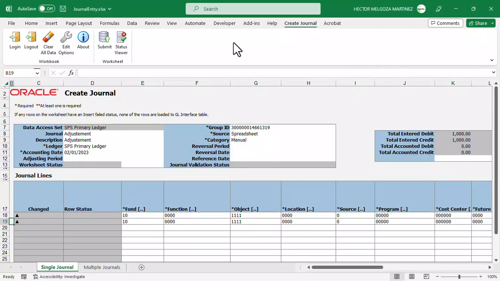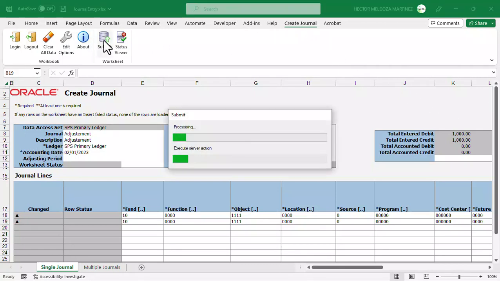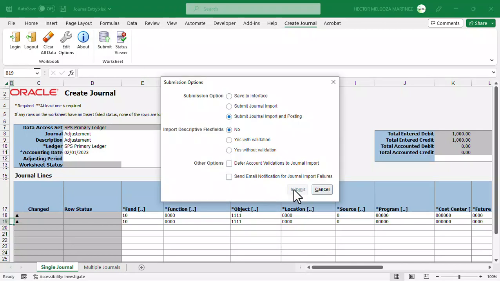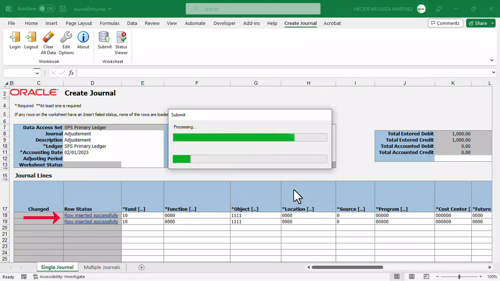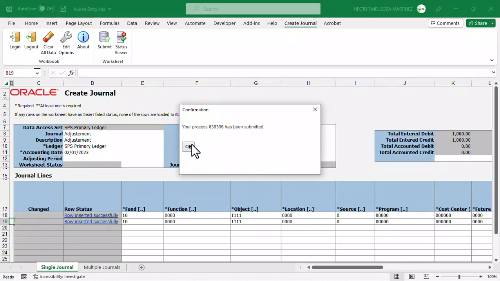When done, locate the Create Journal option in the Excel main menu and click Submit. Row status should show row inserted successfully. It is recommended that you save the journal submitted in your records with a name that allows you to recognize it if needed. Close Excel.